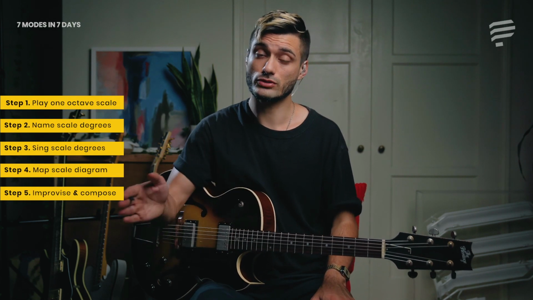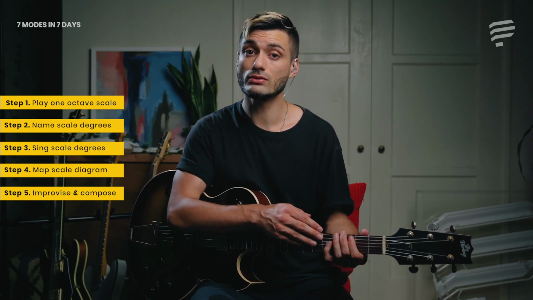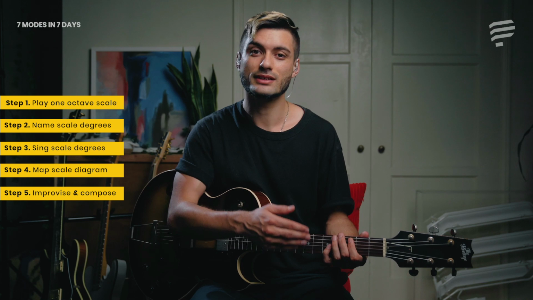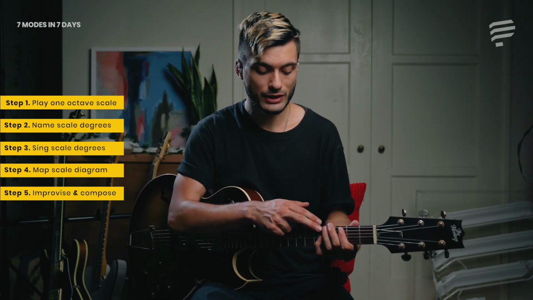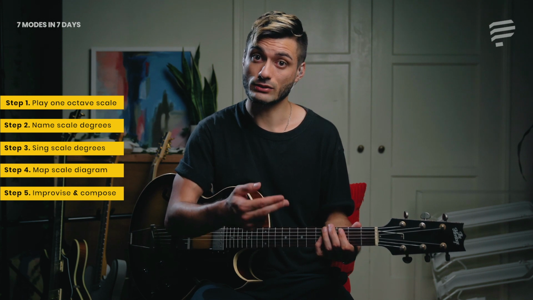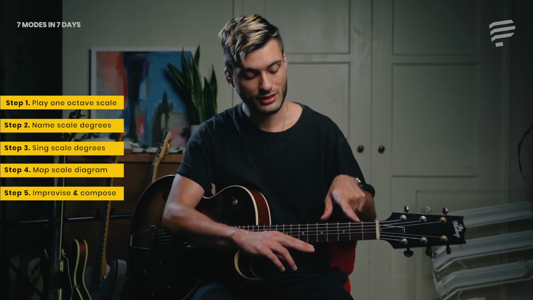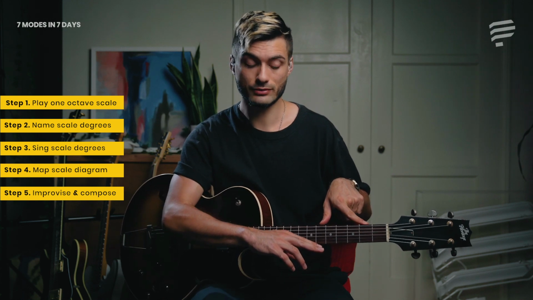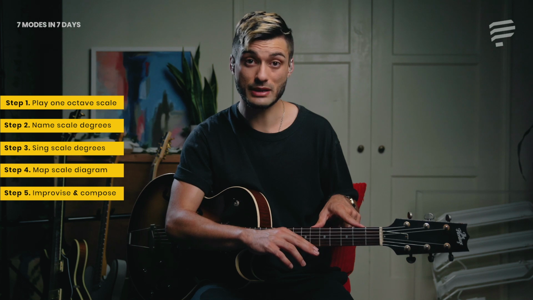So for each mode, the 5-step process which I'm going to walk you through is this. Step 1, play 1 octave. Step 2, play 1 octave, but say the scale degree names. Step 3, play 1 octave, but sing the scale degree names. Step 4, I'm going to show you one position scale diagram for that mode, and this is going to map out the modes so you can improvise with it.